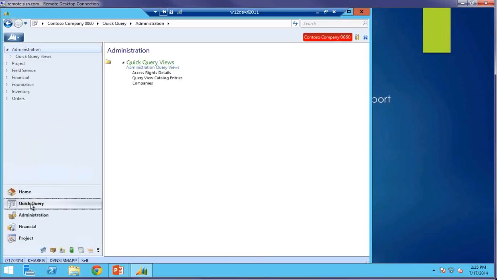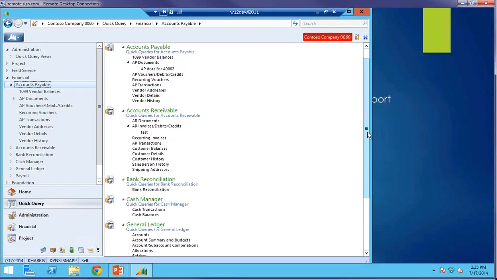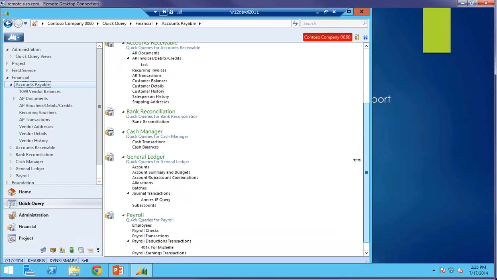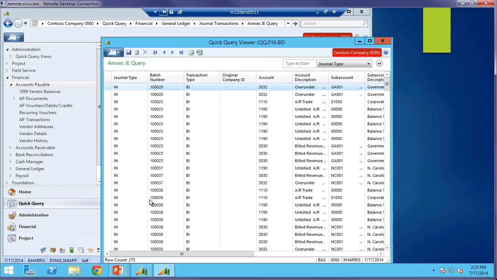All right, so now when I go to Quick Query, I still see Financial, and when I go to AP Accounts Payable, now under the AP Documents, under whichever standard query view that you saved, your custom view or your filter view, you'll see that view listed. And if I scroll through, I'll see a few others. For example, here's another one that's related to journal transactions.